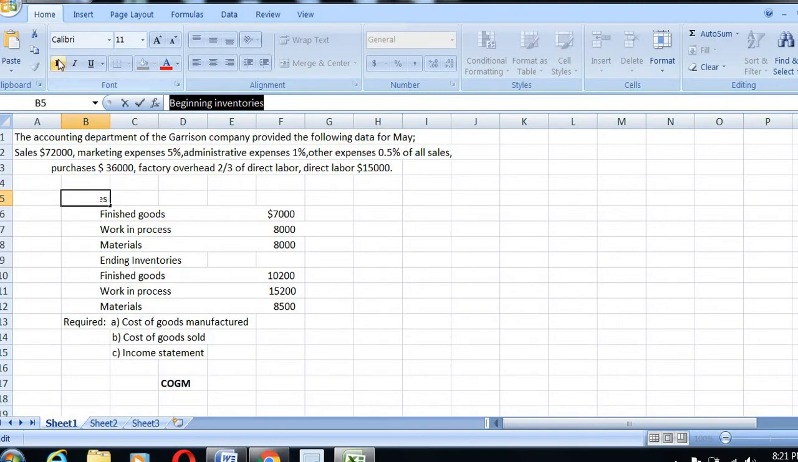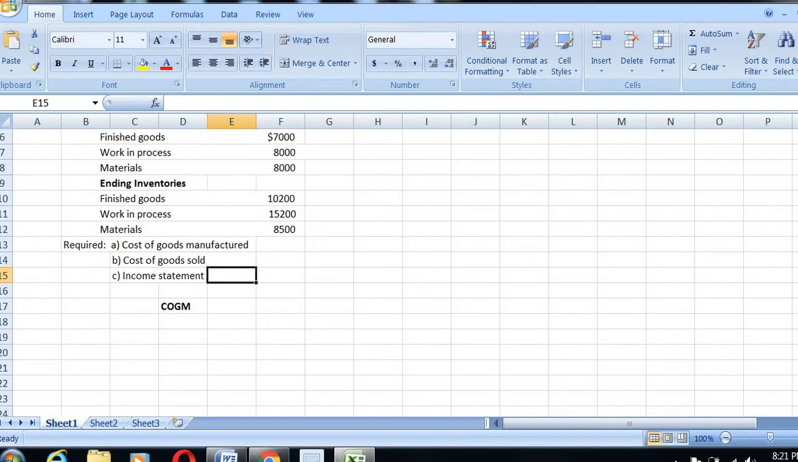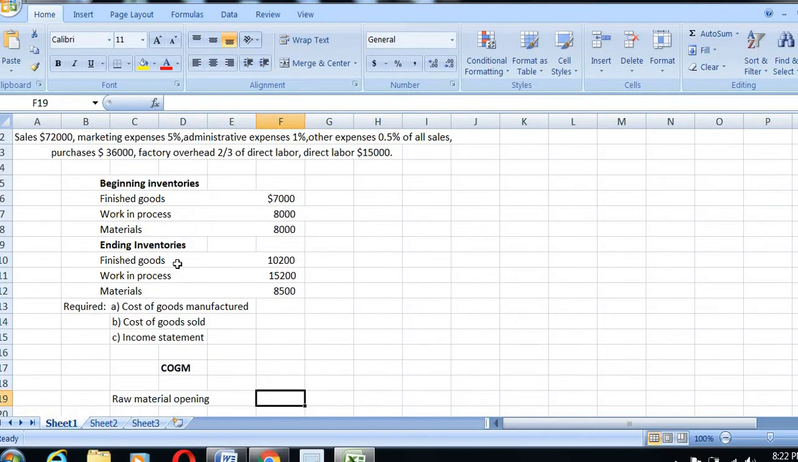Let me highlight. So what we are required to do is to prepare a cost of goods manufactured statement, cost of goods sold statement and income statement, right? The first thing we take when we prepare a cost of goods manufactured statement is raw material opening. How much amount? Raw material opening is 8,000.